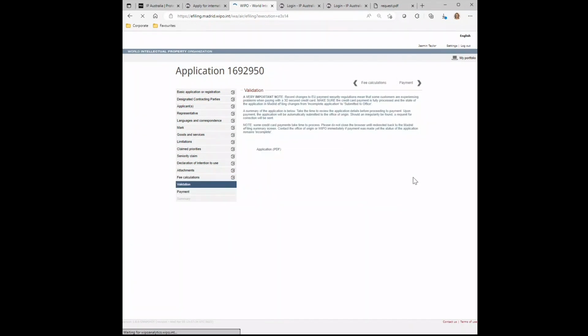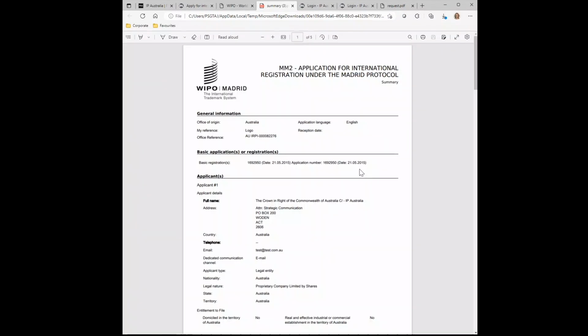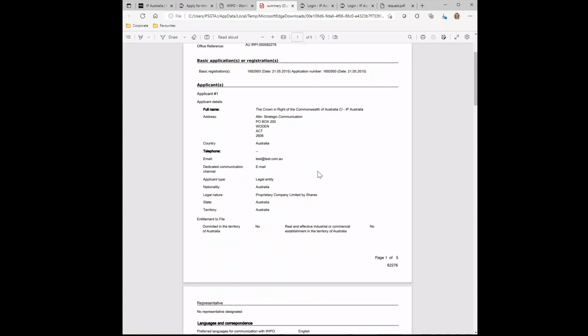Next is the validation page. On this page, you can download a PDF summary of your application. So most things are pretty self-explanatory, but I just wanted to mention a couple of things. When you get to territory here, it automatically puts in Australia, no matter what you put in the territory section earlier, it will come up as Australia here. In addition, on the entitlement to file section, if the entitlement is entitled as a national, as we did earlier in the form, the application summary will show no for both of these: domiciled in the territory and real and effective industrial commercial establishment.